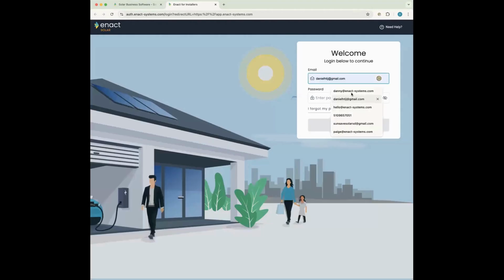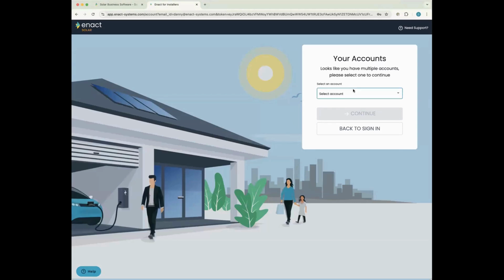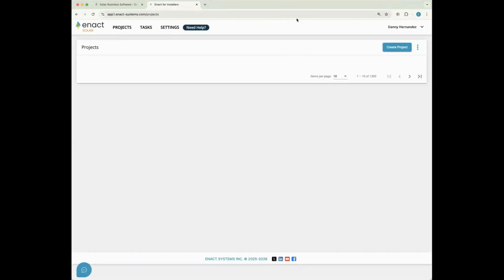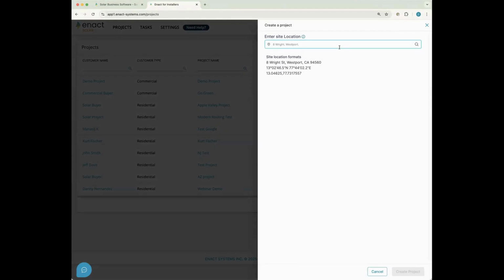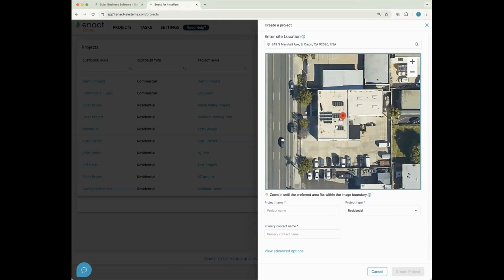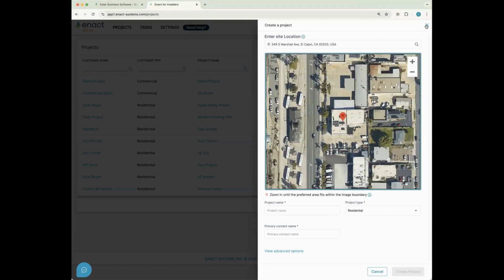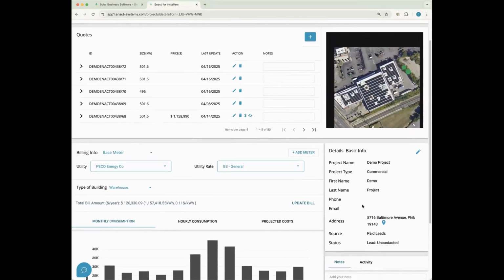I'll show you guys a quick commercial demo application. Basically, we're going to be looking at how we can help streamline permitting from our tool to Exactus Engineering's team. I've just logged into Enact. Traditionally, I would go into creating a project and entering in the location. But for the sake of today, we're just going to jump into a sample project. This is a commercial one we've already entered the address for.